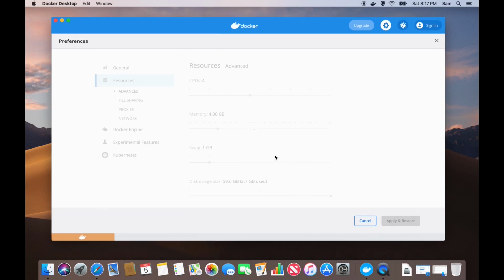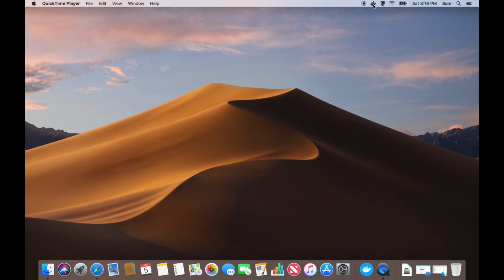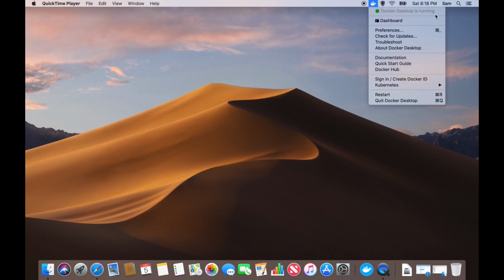So just wait for a while. Once it gets restarted, if you see the bottom left corner, you can see the status in green color, so it means the Docker is running. You can also confirm the same by going to the Docker icon at the top and you can see the Docker Desktop is running.